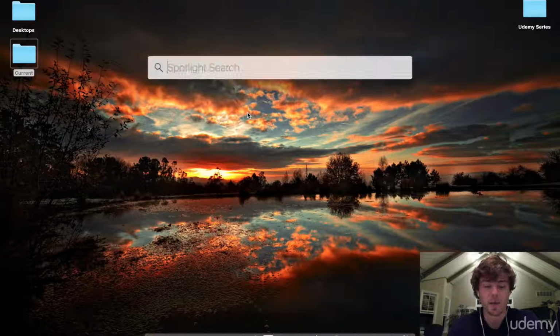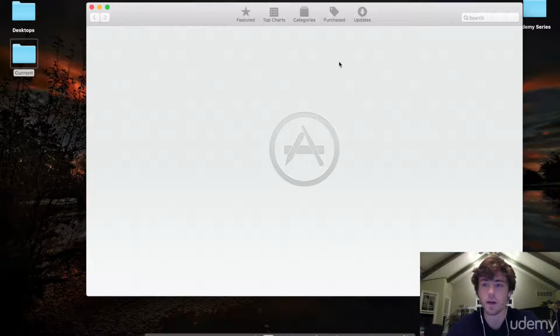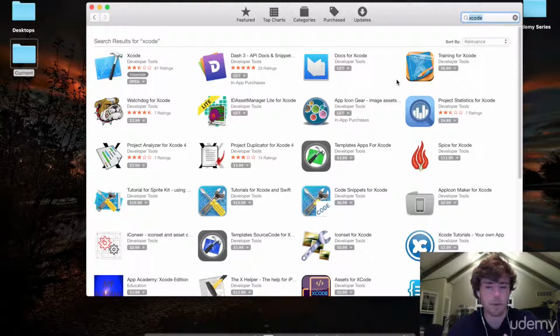And to get Xcode, if you guys don't already have it installed, you just need to open the App Store, go over here on the right side, and just search Xcode in this bar. It should show up. And if you have ever downloaded an app before, well, I'm assuming most of you have, all you do is click the button right here. Mine says open. Yours will say get. And you just need to install Xcode on your computer.